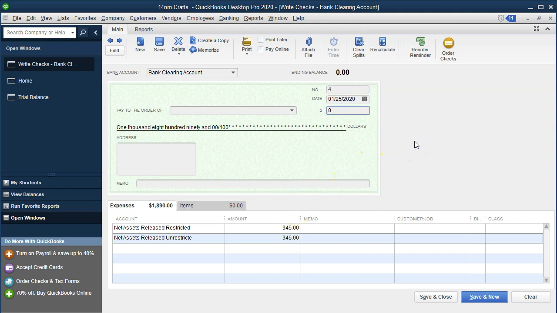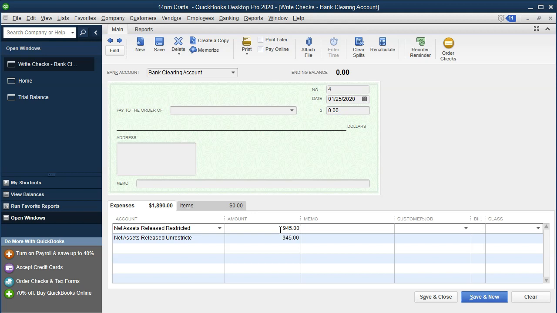All right, it's a check. A check is going to be decreasing the checking account. So normally it would be a credit to the checking account, and therefore the positive number here would be a debit. Any negative number here would be a credit.